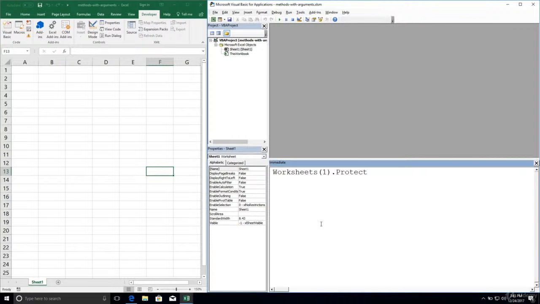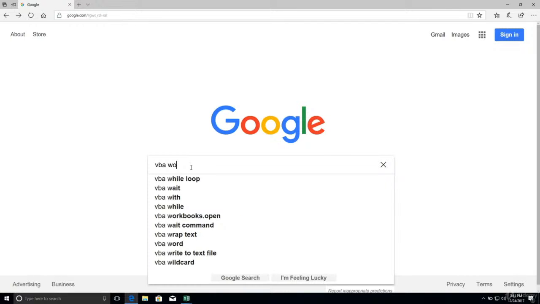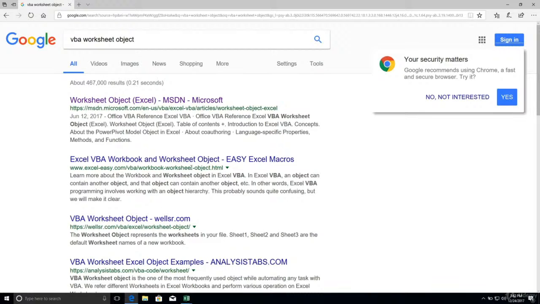Well, we can head online. Here I have a web browser and I'm going to type protect into Google and put a space, so we can search for something. We're going to see this very first result that says worksheet object. So we're not getting that IntelliSense feature, but we can get the documentation for the arguments or inputs.